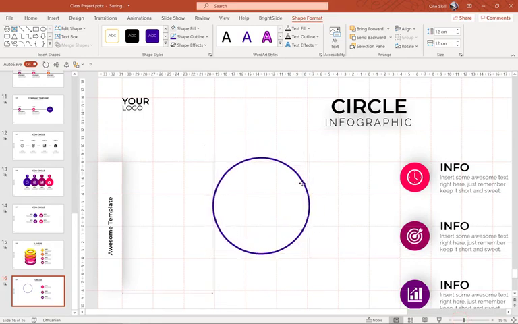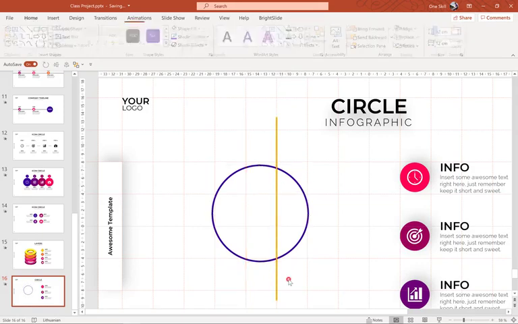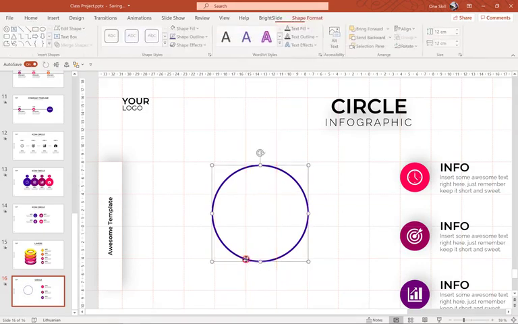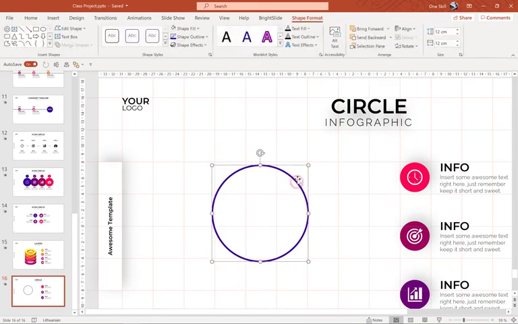Alright. So now let's position our circle so that there is one column going through the middle of this circle, just like that. Column in the middle of the circle. And let's make sure that the bottom of this circle goes just a little bit below this row. Just a little bit below. Alright, so now let's duplicate this circle.